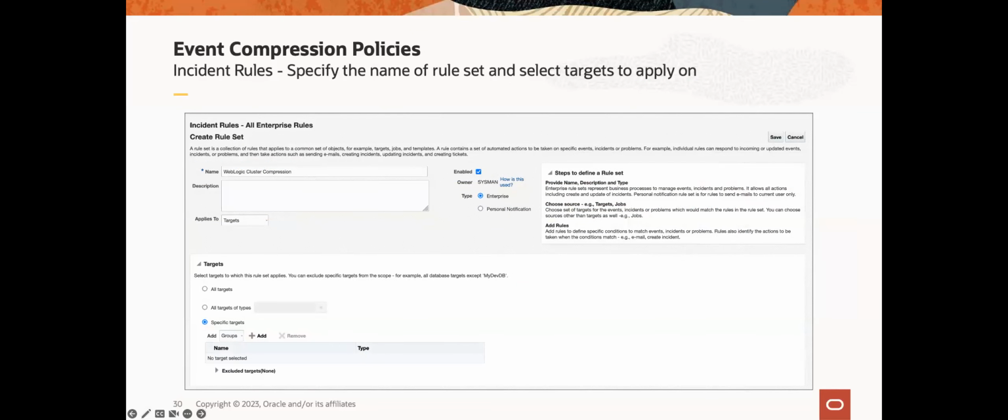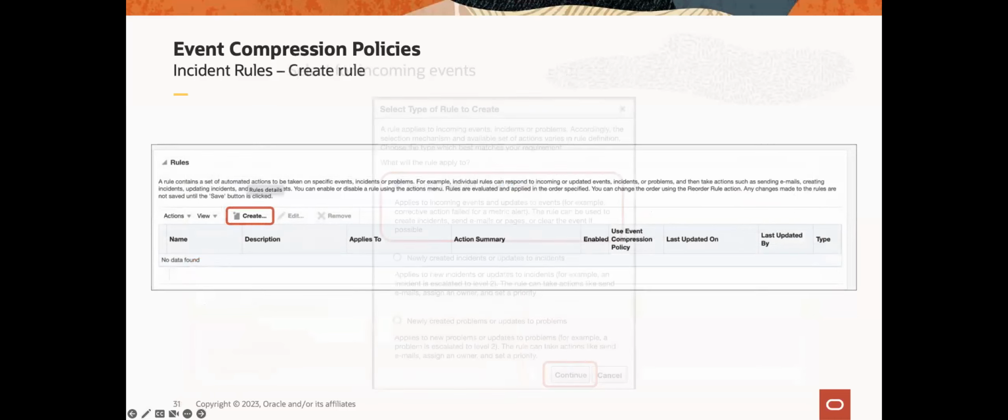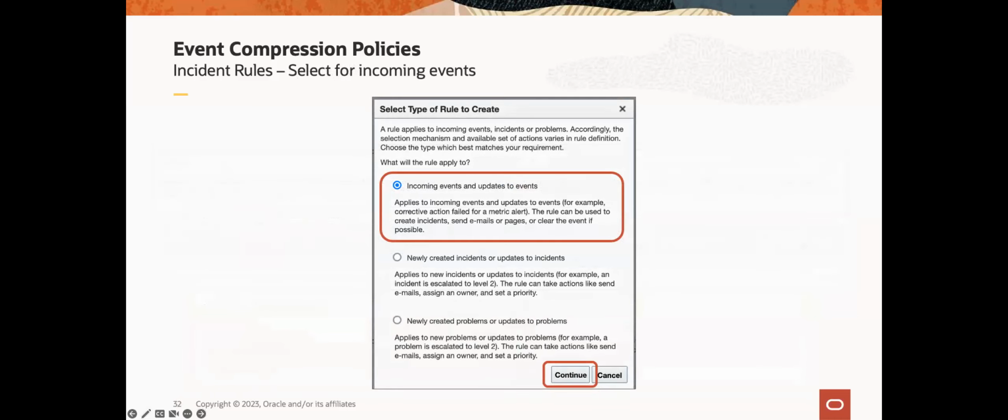Similar to the rule-based event compression, specify a name and description for the rule set and select the targets to apply to. Select the create button to create a rule set, then create a rule for the rule set. A pop-up appears with options on what the rule will apply to. So once again, select incoming events and updates to events.